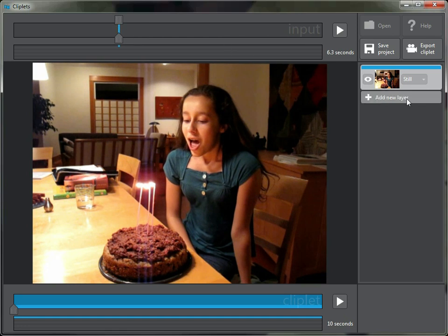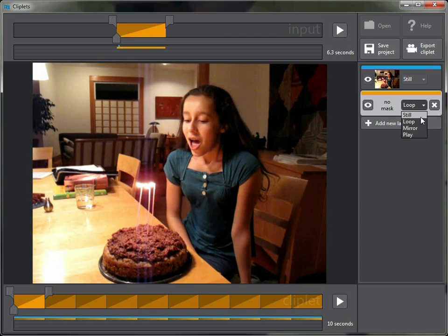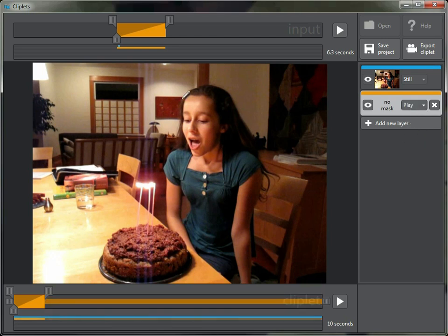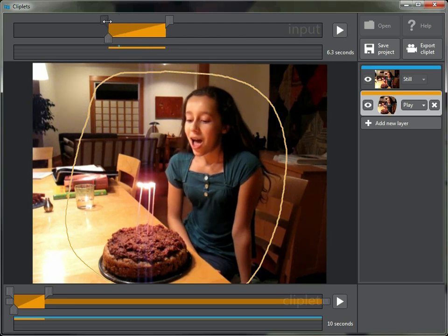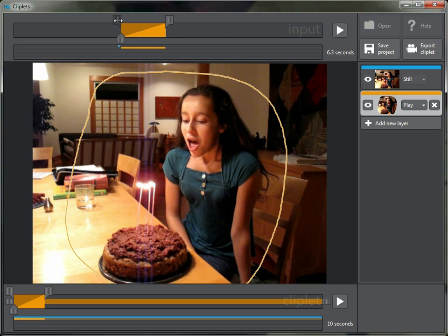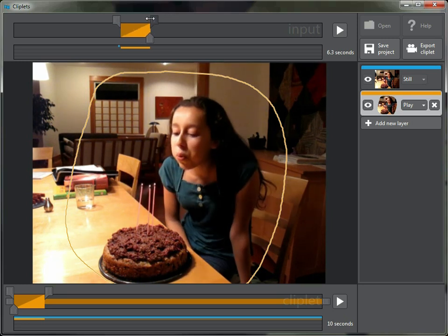And the first thing we're going to do in this case is add a play layer, and that play layer is more or less going to cover where all the action is. And what I want to do is find a piece of the action which starts with her just about to blow out the candles and finishes with her having just blown them out. Say something like that. We're going to put that play right in the middle of our cliplet, or maybe a little closer to the beginning.